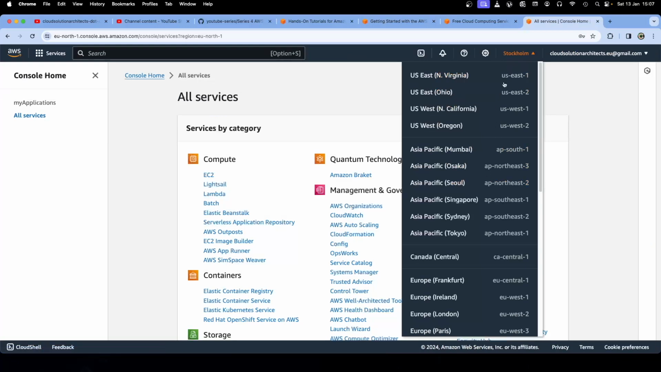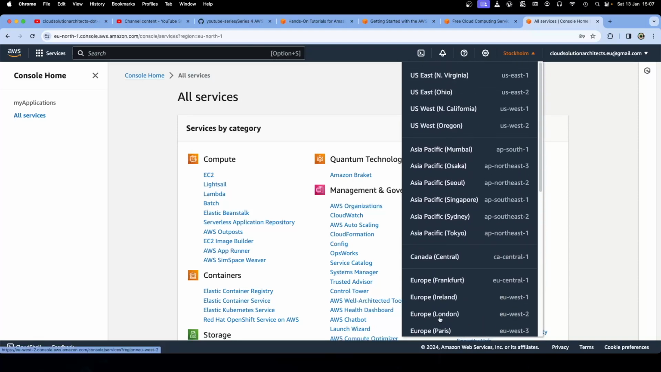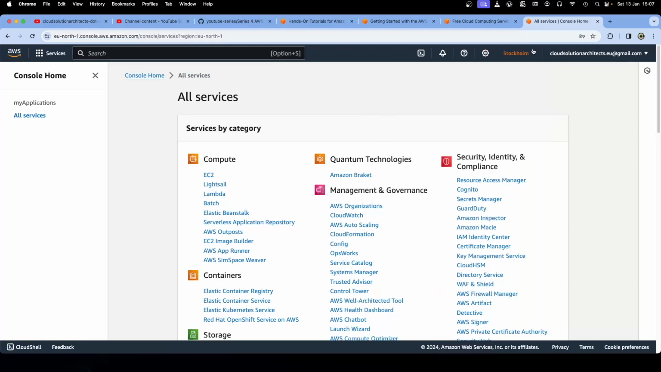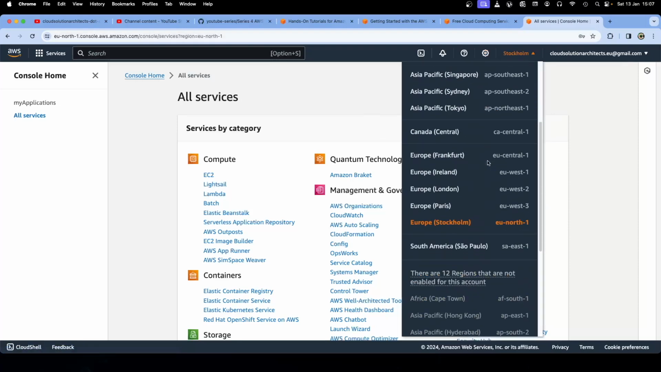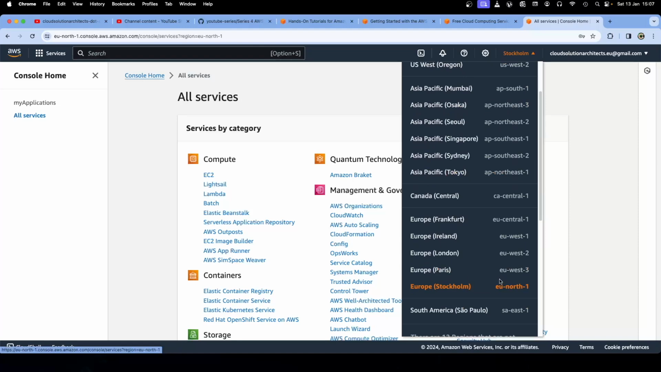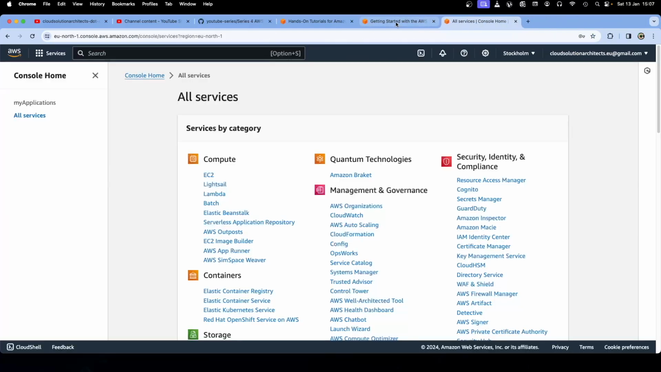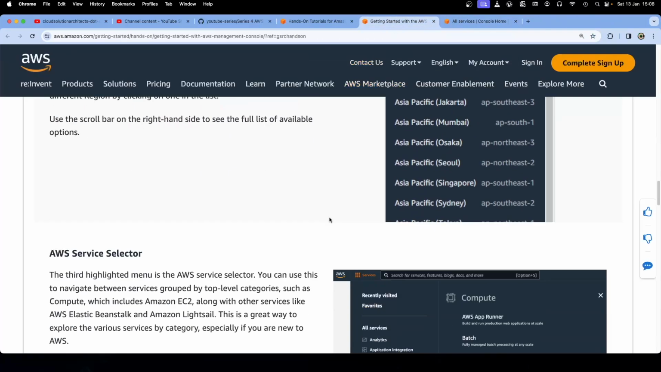Right now I'm in North Europe, and that's why it's showing me Stockholm. But I can change it to any of these. One thing you'll always be making sure is that you pick a region that's close to you, so that it's going to be fast. I can see all of my regions that I could enable if I really wanted to. I'm going to leave it at Stockholm for demonstration purposes, because that's EU North 1 right now. You can see that's how the regions work.